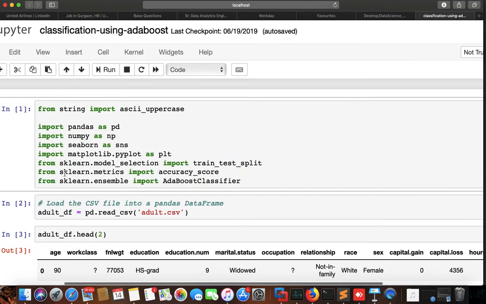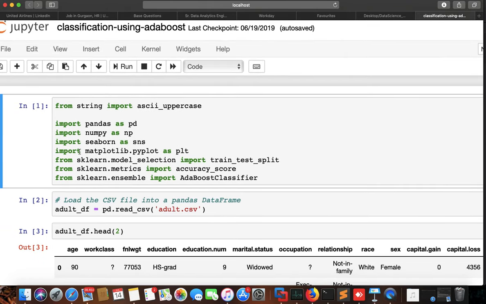In the first cell of the Jupyter notebook, we have imported all the libraries and all the modules, right? We have imported pandas, numpy, and others, which you clearly know by now, right? We have also imported the ensemble learning algorithm, which is the AdaBoost classifier, okay?